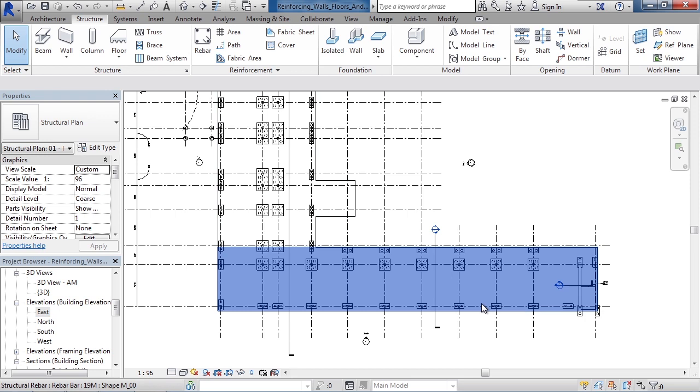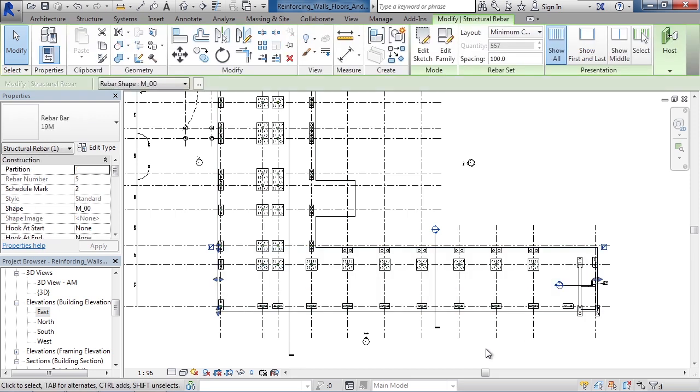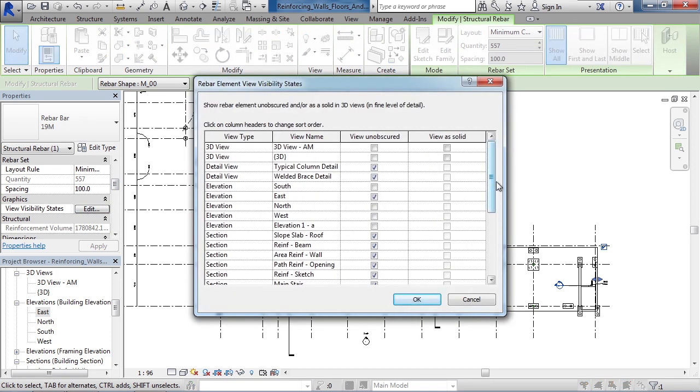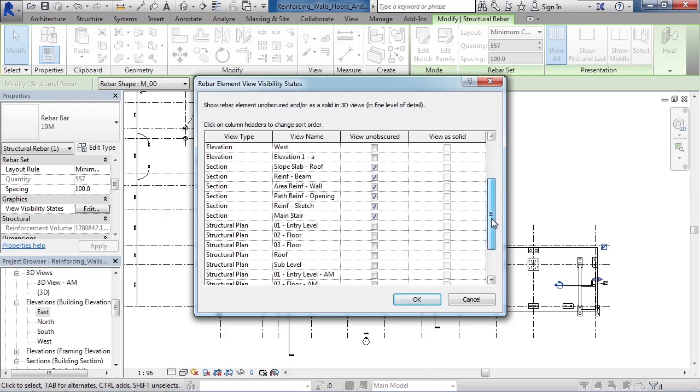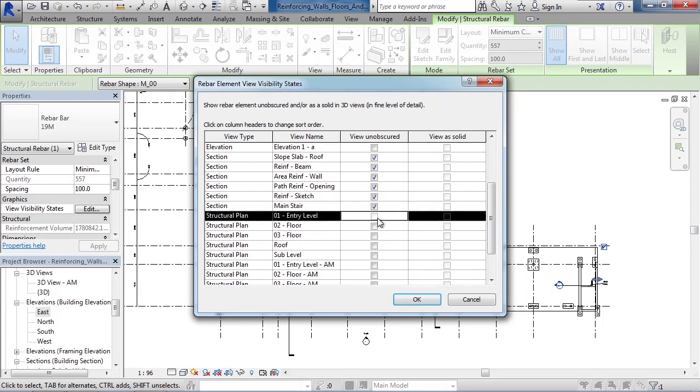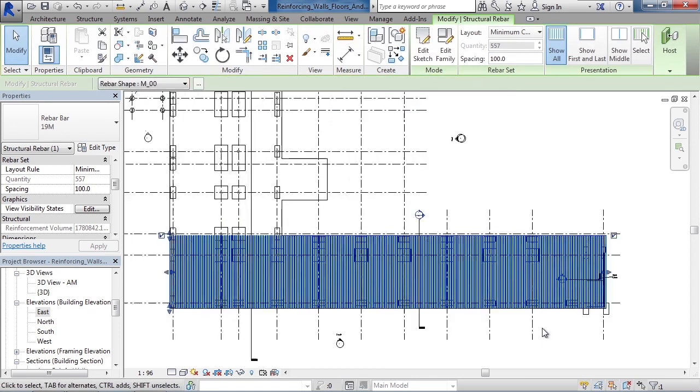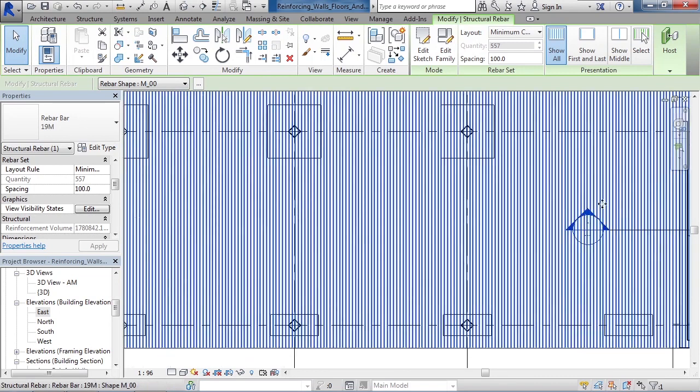Now, if I want to visually see this for detail, go ahead and select the rebar. The rebar properties will be on the left now in the property area. Scroll down to the graphic area where it reads View Visibility States. Click Edit. In this editor, this is where we can tell Revit to display the rebar. So let's scroll down to the structural plan, the entry level 01, and actually checkmark the view unobstructed. This means even though the rebar sits inside of the concrete slab, we'll still see it. Click OK.